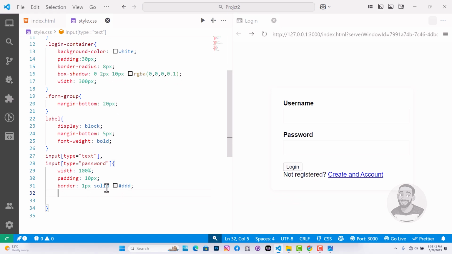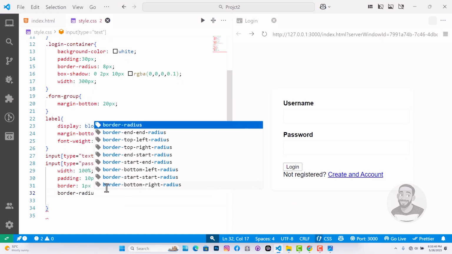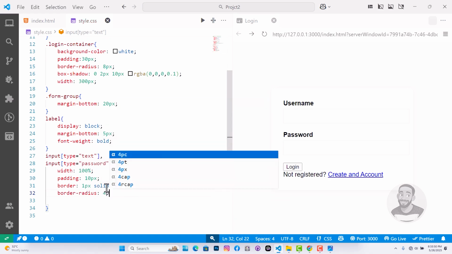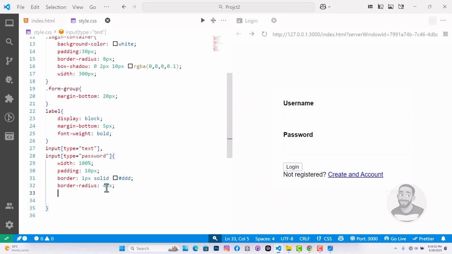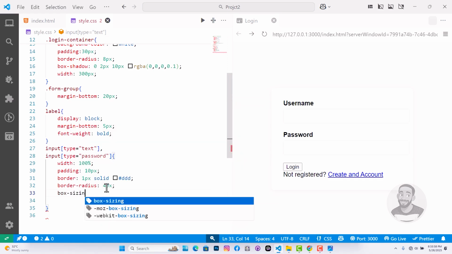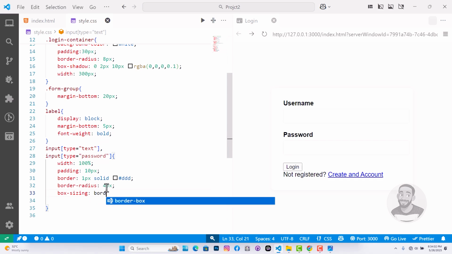then let's give it a border radius so that we have some nice curves at the border. This one I'll give it just 4 pixels. Please, I hope you are following. Then the box sizing, I will set the box size to border-box. Okay, so we are done with that one.